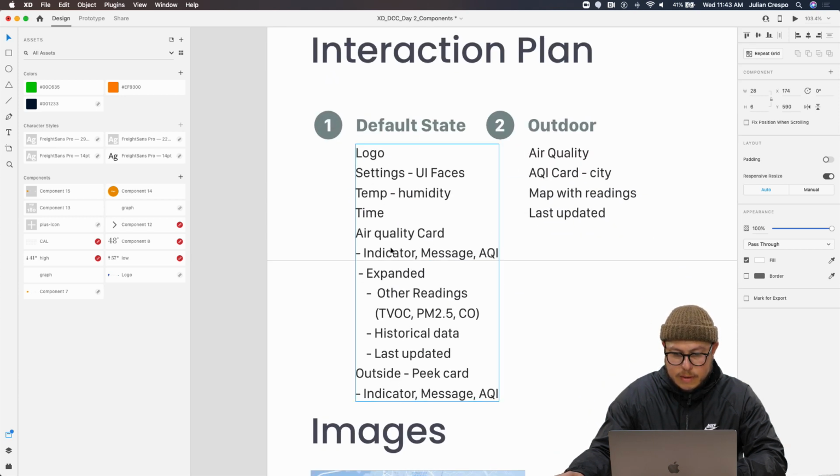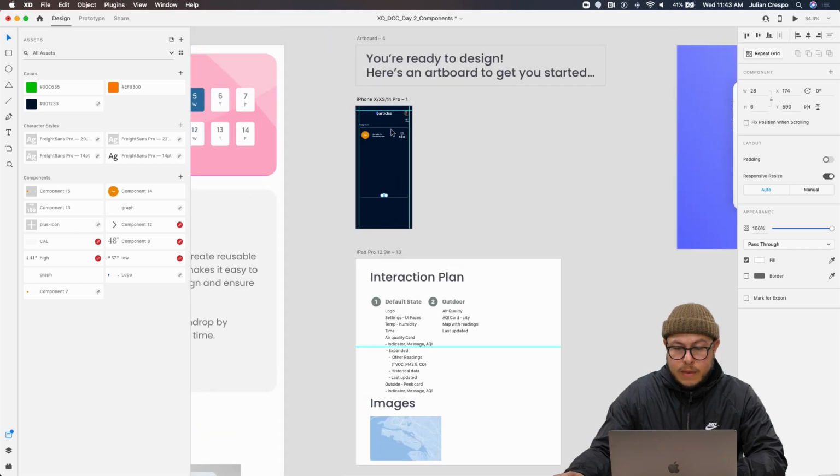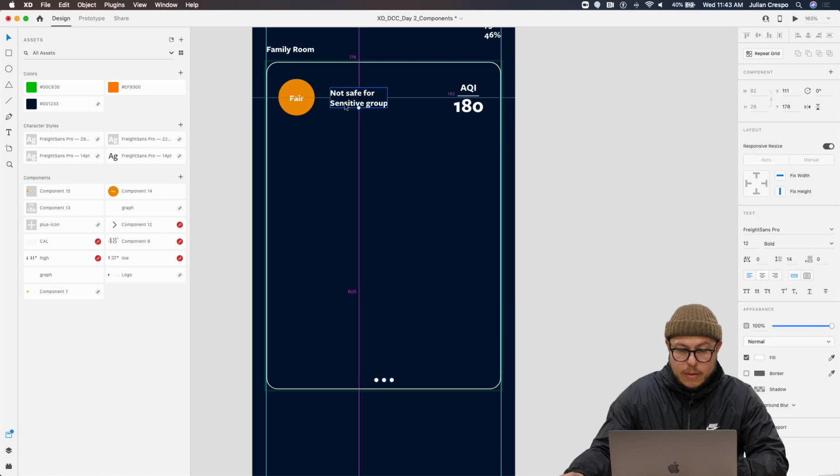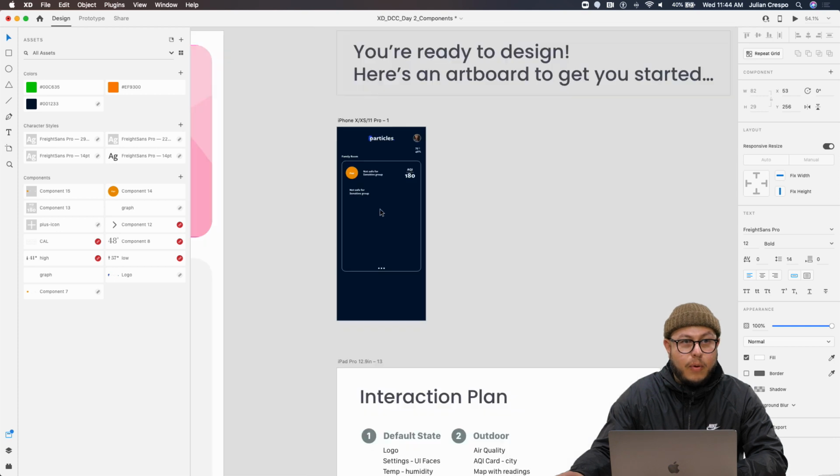I'll put the time up later, but the air quality card is really important. So I need an indicator. I got the AQI. I'm doing expanded, so I need some other readings. So the AQI is a combination of things. So we need to make sure that we are representing the type of data that is important.